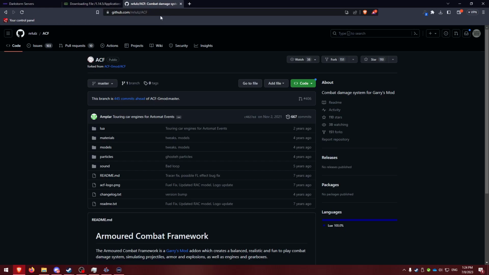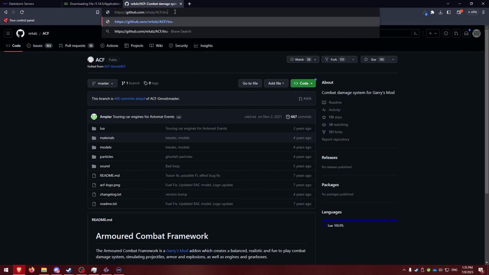Once you're here, we're going to need this URL up in the top here. Before you copy that though, you do need to go ahead and put /trunk at the end of the URL, just like I did here. So it'll be /ACF/trunk. Once you've done that, you can go ahead and highlight that and copy it.